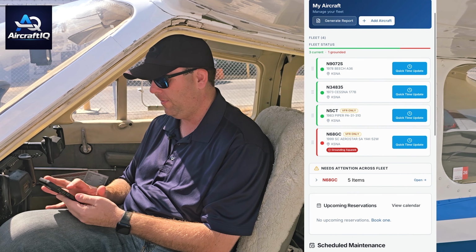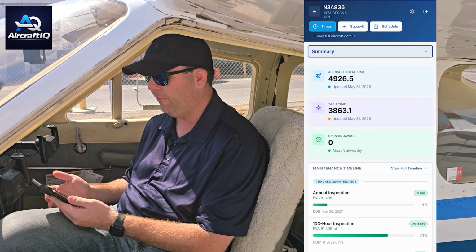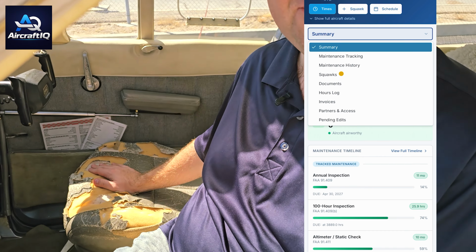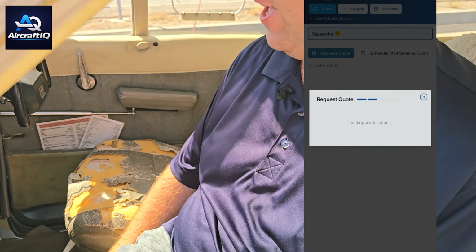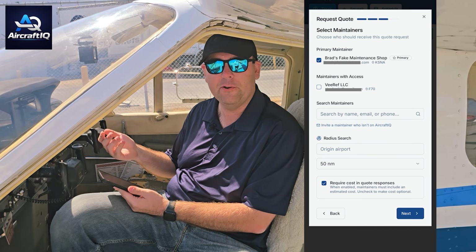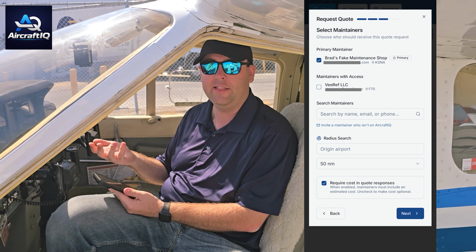And if I go to the squawks page, you can see the other one that I have in here is the front seats need work, which boy do they ever at this point. My poor front seats, my poor instructors. So I have both of those here in the app already, so the next time the airplane goes in for 100 hour, both of those will get dealt with. Or I can even add them as a maintenance event now.